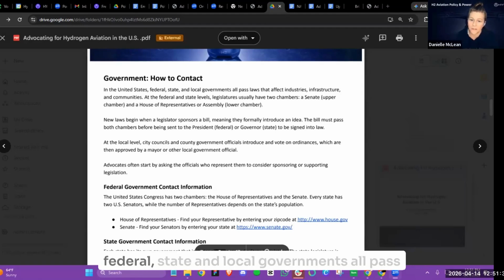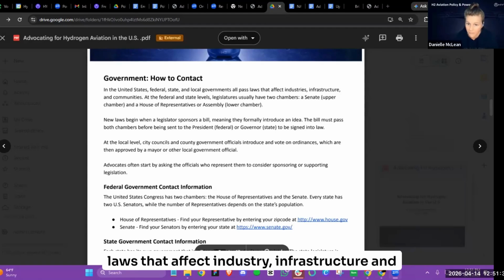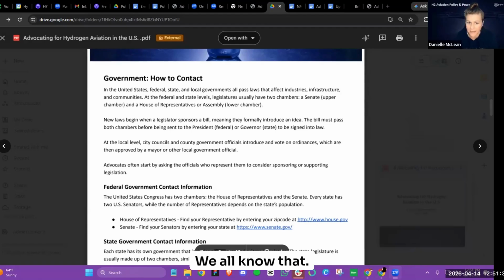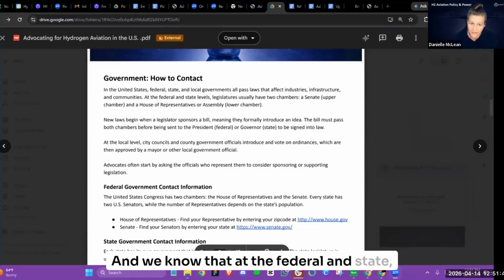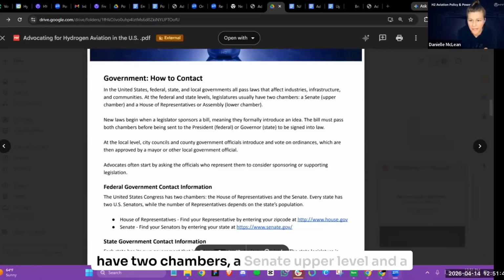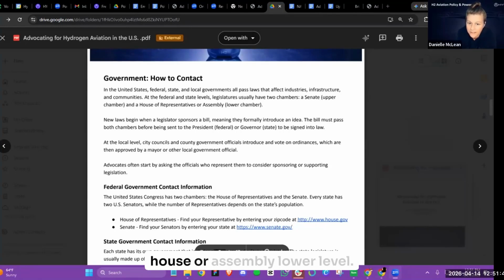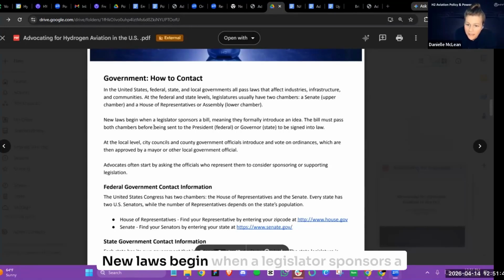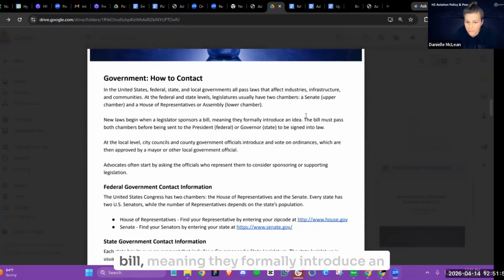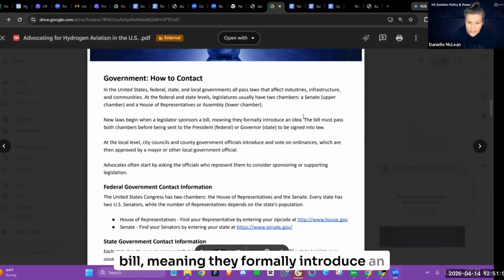So in the U.S., federal, state, and local governments all pass laws that affect industry, infrastructure, and communities. We all know that. And we know that at the federal and state, we have two chambers, a Senate, upper level, and a House or Assembly, lower level. New laws begin when a legislator sponsors a bill, meaning they formally introduce an idea.